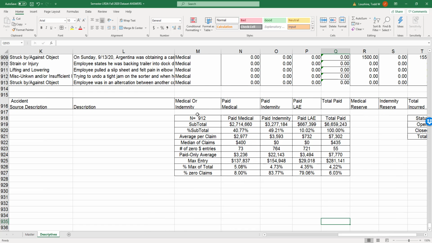We've got 912 claims here. They account for 2.7 million in medical claims, 3.277 million in indemnity. The total is 6,659,000. And then you can see the breakdowns here. Is more indemnity paid than medical? That's somewhat unusual. Medical is usually higher. We'll have to find out why.